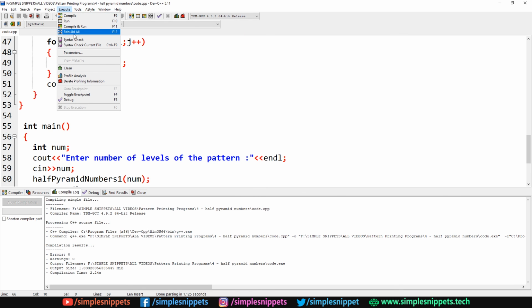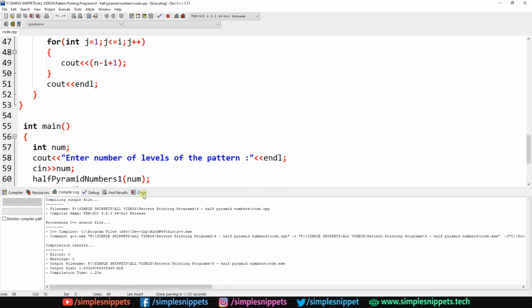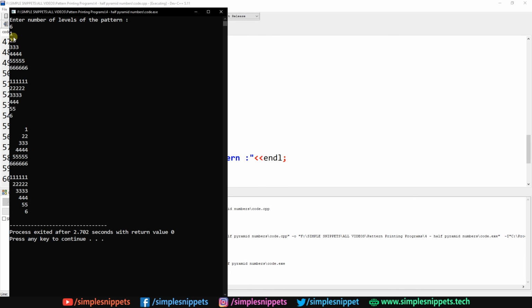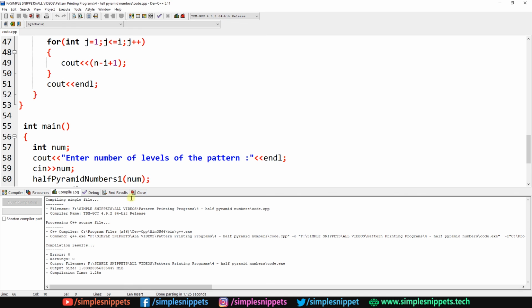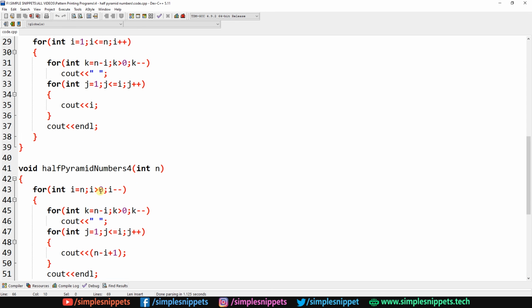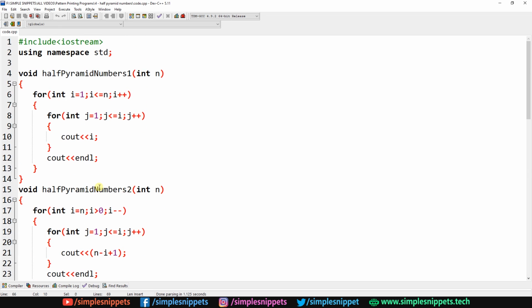Now if I were to add an extra level, let's say 6. So you'll get extra levels. You can see now we have one more extra row with number 6 in every pattern. So this code is working perfectly fine. All the 4 different patterns are working fine. So we've seen the implementation as well as the practical aspect of these 4 different pyramid patterns.